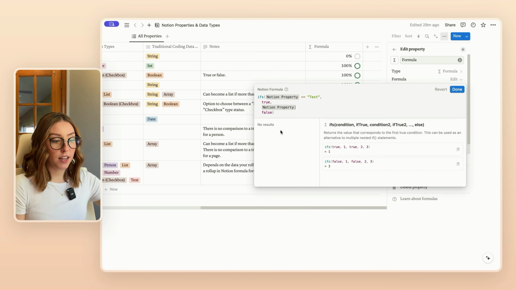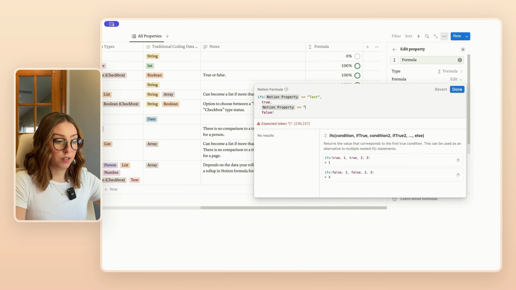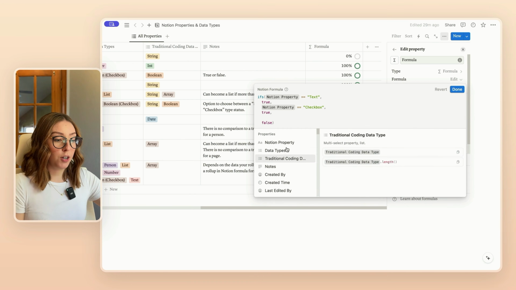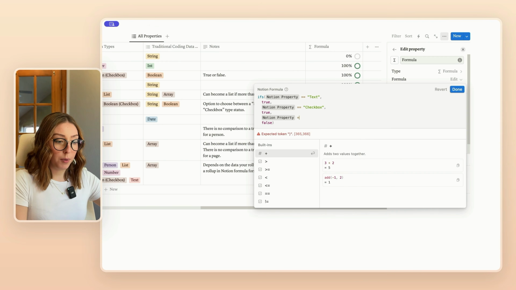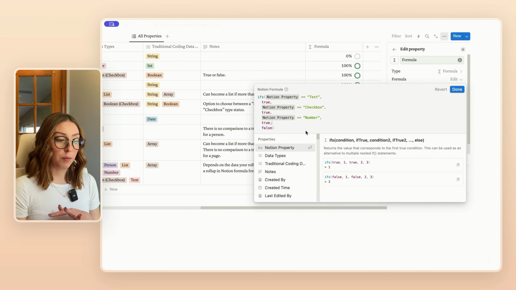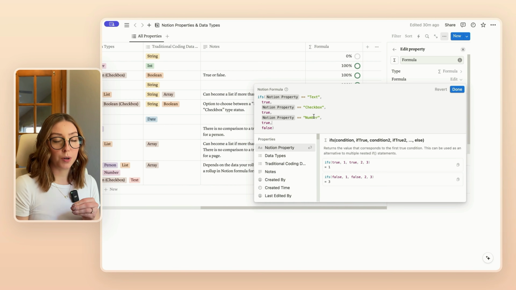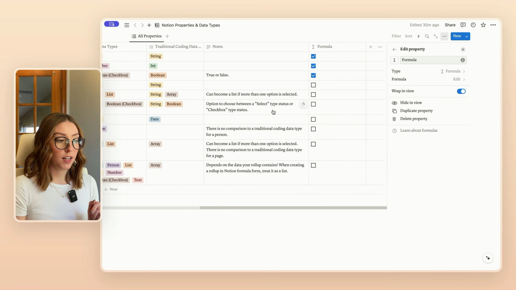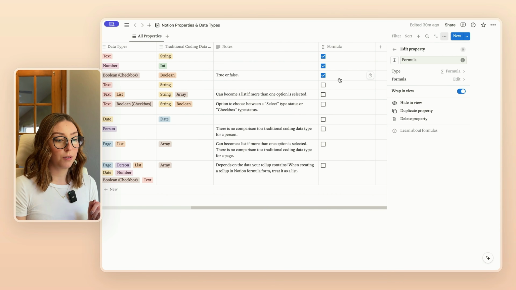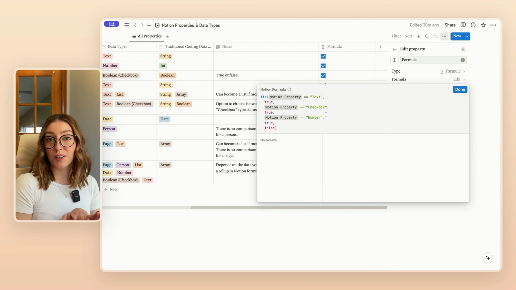First, we're going to go ahead and say if Notion property equals checkbox. We'll go ahead and also say that's true. And then if our Notion property equals number, then we'll also say that's true. Now we have 3 different Boolean statements. It's going to look at our text property, checkbox property, and number property, and make those true and the rest false. So let's go ahead and look at that, hit done. Now you can see the first 3 are checked as true and the rest are false. Now let's look at commenting.